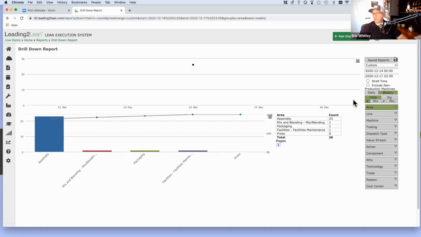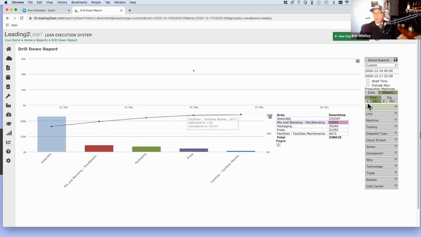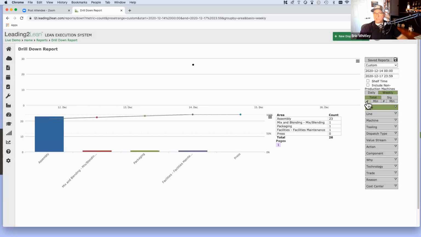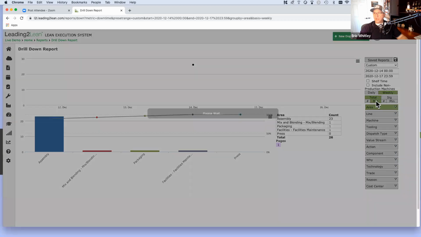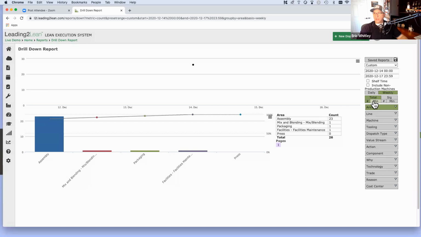Let me show you a couple of things that are a little bit difficult to understand. When we talk about this pound sign here, what we're talking about is occurrences. So this is the number of dispatches created. If you want to look at time, you come over here to minutes, and it'll pull up in minutes. So if you want to look at occurrences and dispatches, or if you want to look at minutes and dispatches, you change this right here, okay?